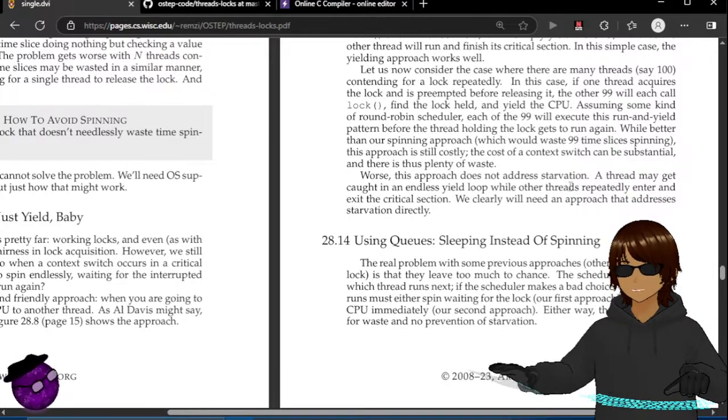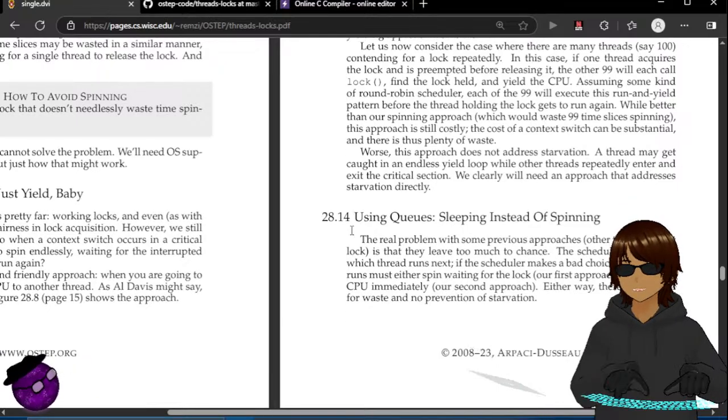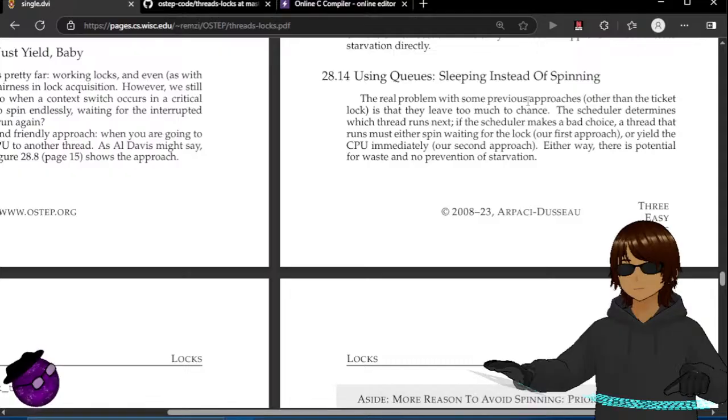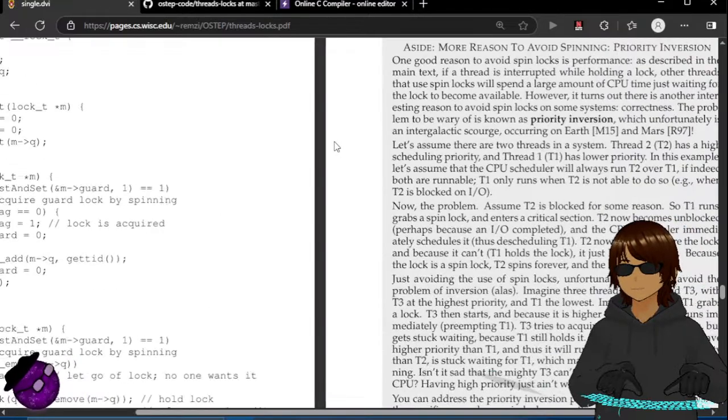Worse, this approach does not address starvation: a thread may get caught in an endless yield loop while other threads repeatedly enter and exit the critical section. We clearly need an approach that addresses starvation directly. The real problem with some previous approaches is that they leave too much to chance. The scheduler determines which thread runs next. If the scheduler makes a bad choice, a thread that runs must either spin waiting for the lock or yield the CPU immediately. Either way, there is potential for waste and no prevention of starvation.